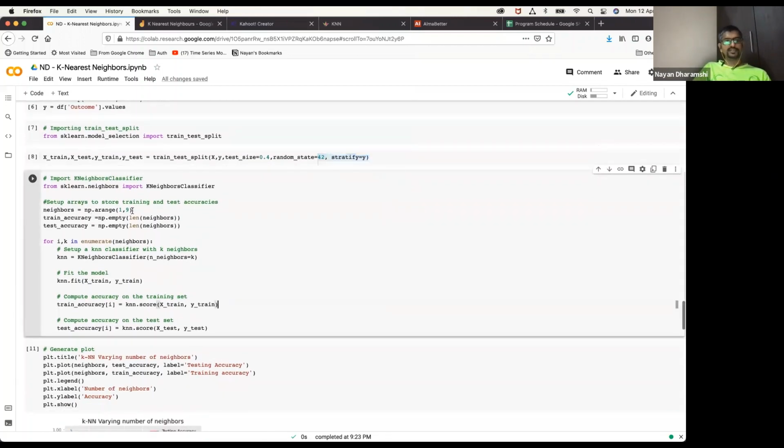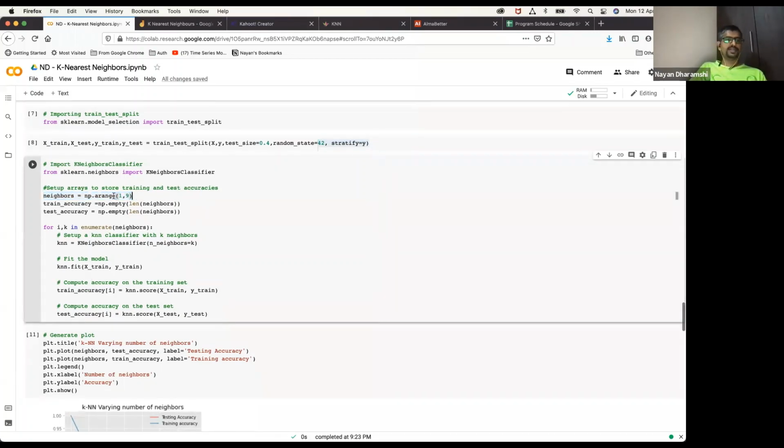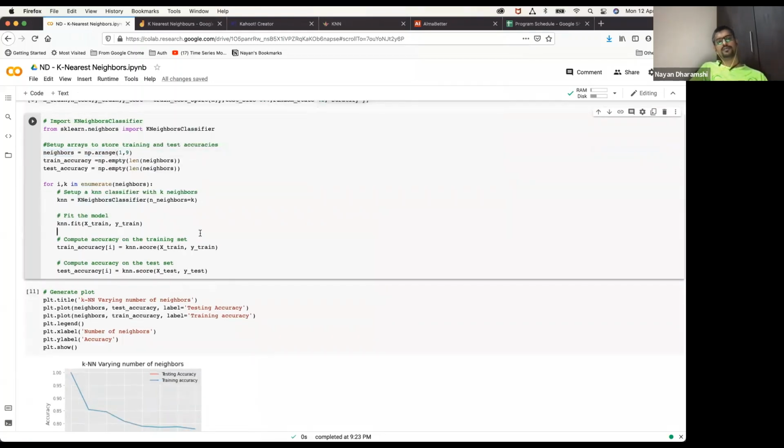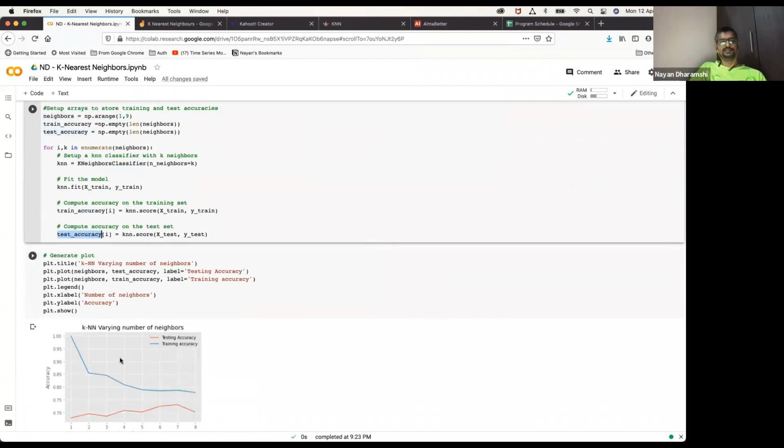What we do here is, since we do not know what the right K value is right now, I'm just randomly taking values from 1 to 8, and I'm building a model for every K value, trying to see what the prediction is. Based on that, I'm computing my train accuracy and test accuracy, right? And I'm just plotting those two things, right?